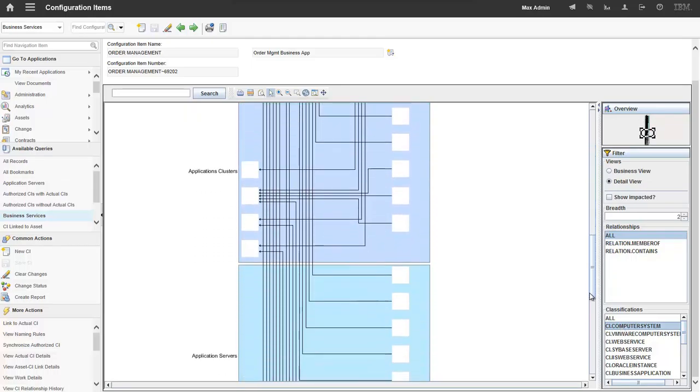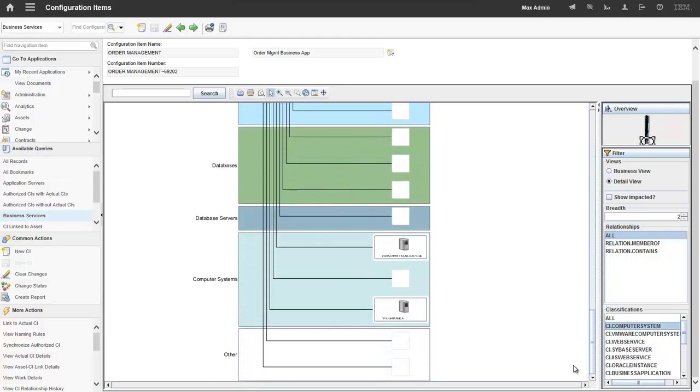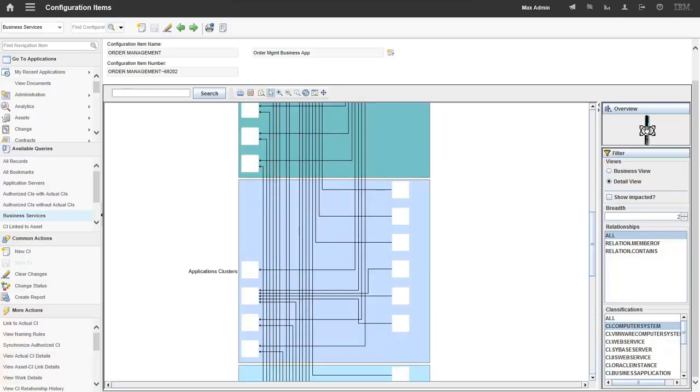Let's scroll down to the computer system swim lane so you can see those. See, those are highlighted and the rest are just left as white boxes so you can see the overall structure. We also have this viewer up here where you can grab and pull the viewer around to move yourself in the picture and see where you are in the overall picture. So many techniques available there.